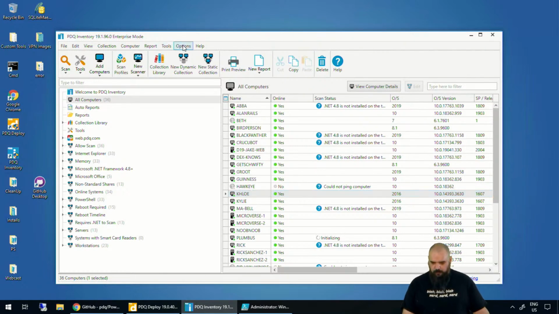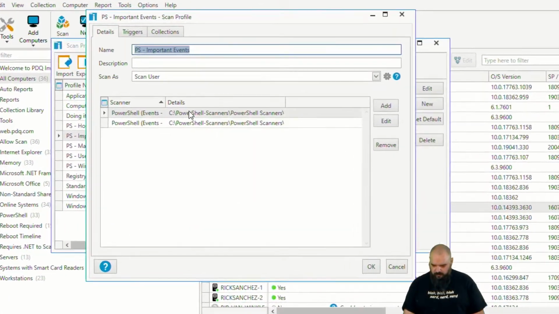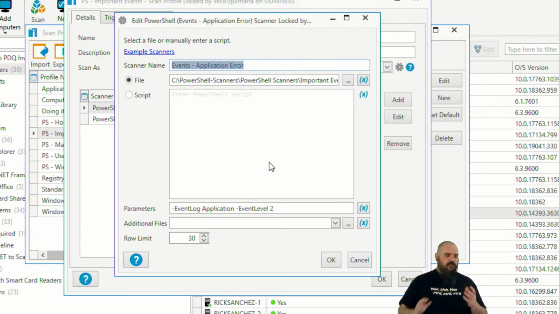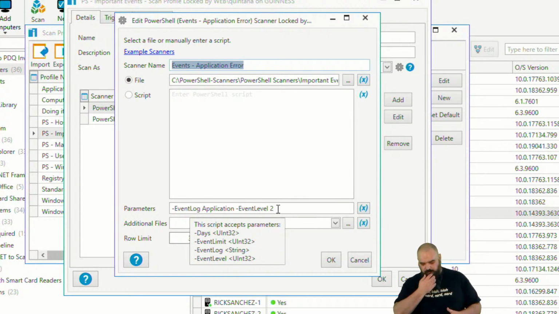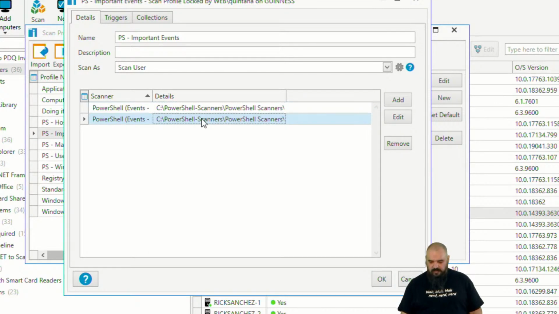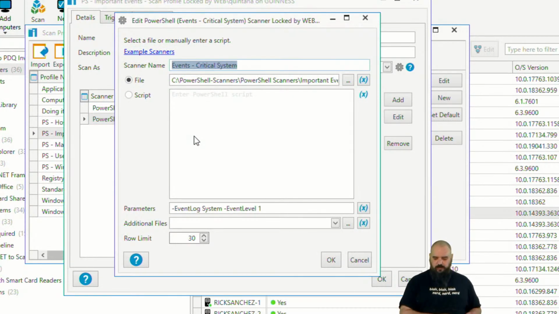Another thing we have, and I'm going to go back into the scanner we were showcasing earlier, the important events. Before, as you saw in there, it had a whole bunch of parameters where you can specify what event log, how many days to go back, and how critical the event is. It was not always really clear what each parameter was for, so we added a tooltip: if you hover over it, it lets you know the parameters it's looking for and the data type. It's not giving a description, but days, event limit, it's pretty clear what it's looking for, which is why on this one it's the same scanner twice. It just changes the parameters for which log it's looking at and how severe. This one's System and event level 1.